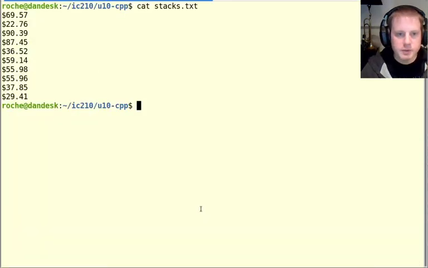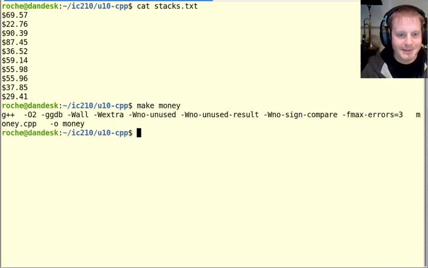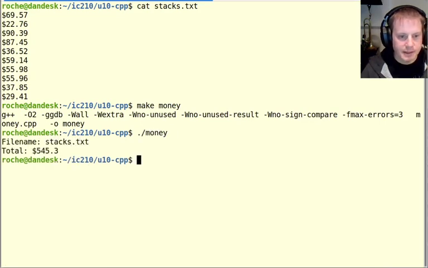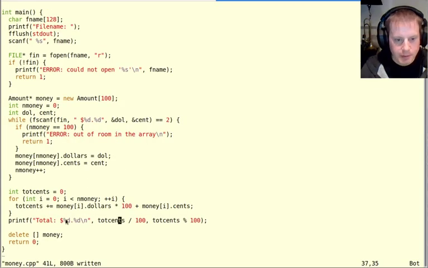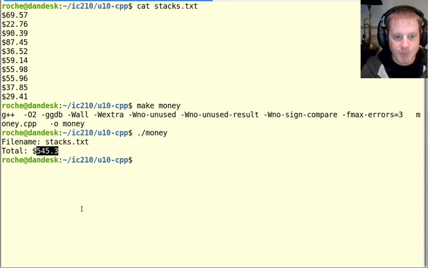Let's see how this works. I have a file called stacks.txt. I can say make money. That's kind of fun. And if I run this with stacks.txt, I get some answer which is not actually quite right. So think about the way that we printed this out. We printed the dollars.cents. So this is actually 545.03.